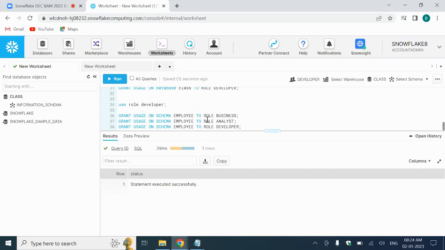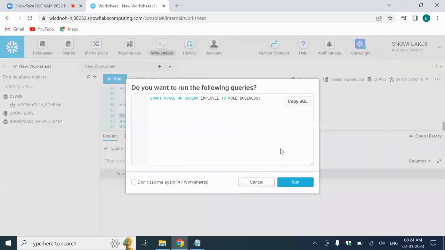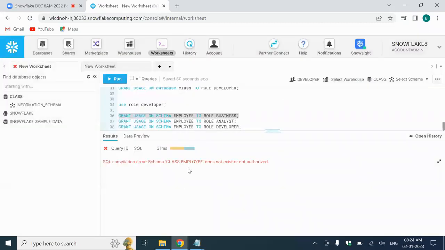Now, with the developer role, I am trying to give grant usage for the schema. See this developer role, it is not allowing. So the schema is public, right? Now let's observe this with the public schema.